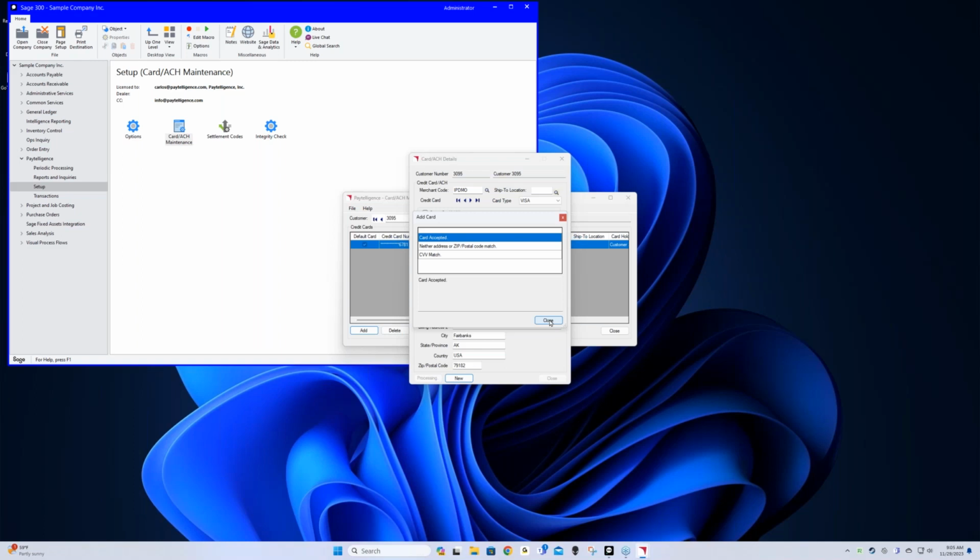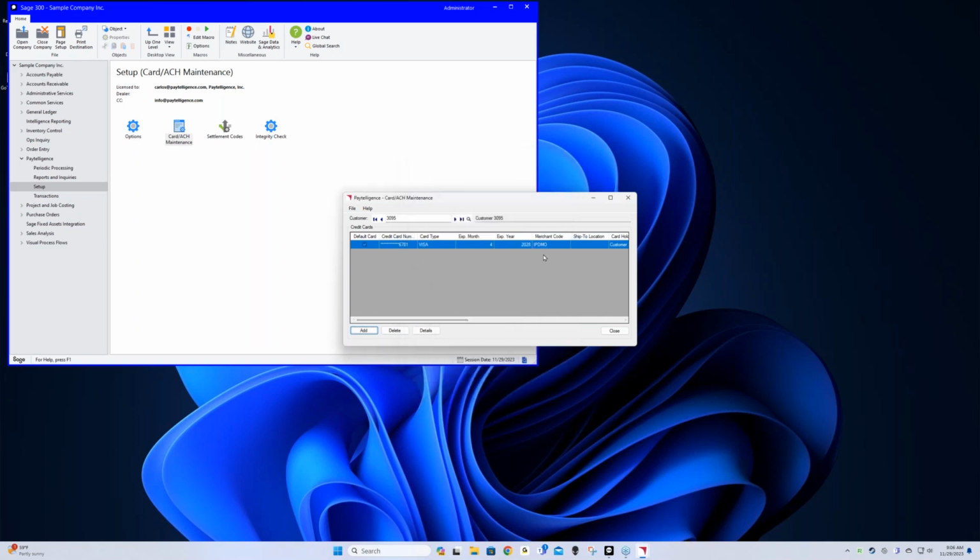However, this validation does let us know that the credit card account is transactable and at least has $1 of credit available. As you can see, the card is accepted, the CVV matched, and because this is a dummy card, we don't test for address because there are no addresses for dummy cards. When you click Close, the card is then stored, ready to be used in Paytelligence modules.